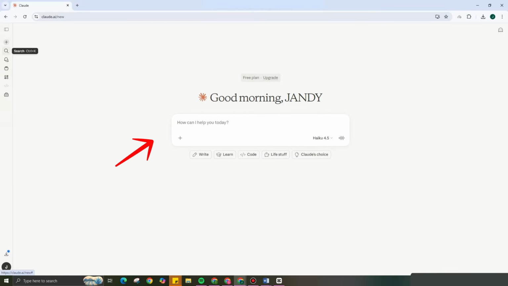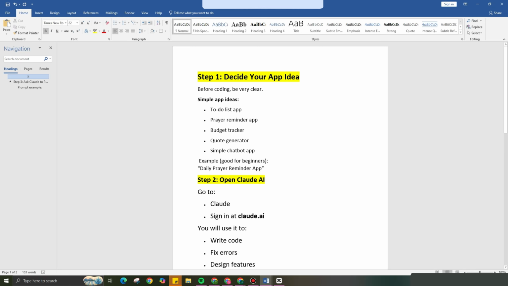But first, let's decide what kind of application you want to ask Claude AI to create. So basically, for step one, you need to decide on your application idea. Before coding, be very clear.